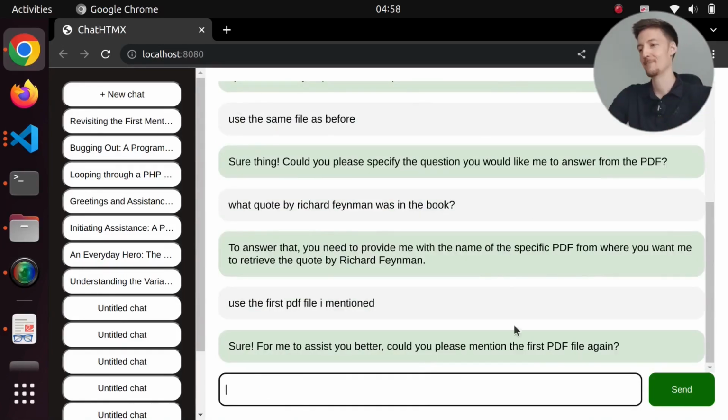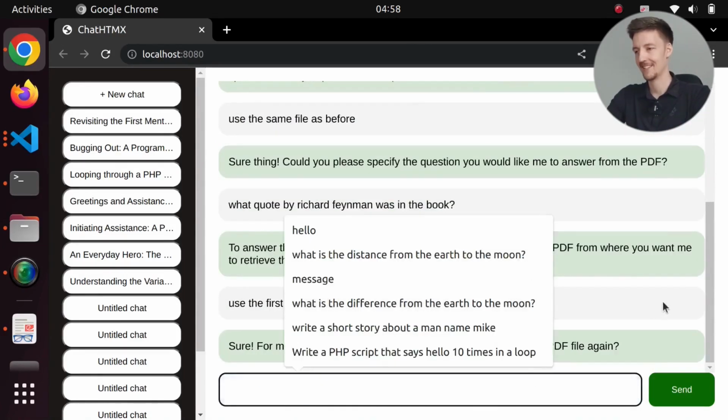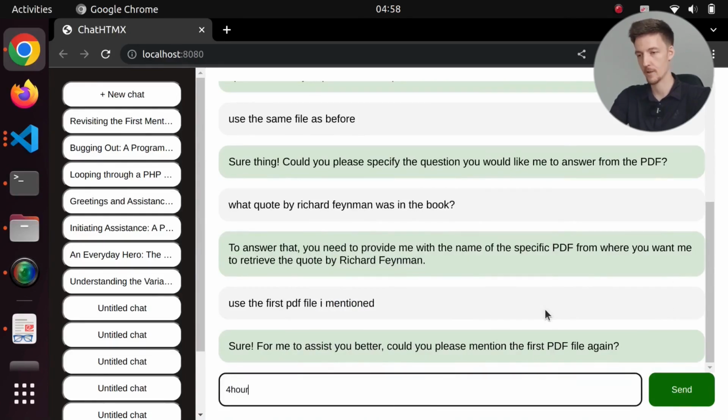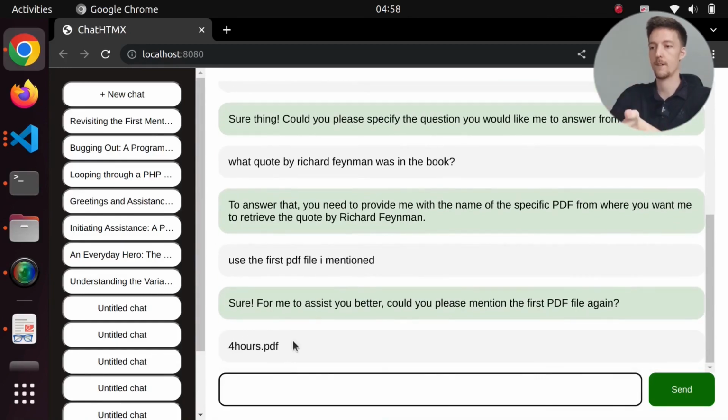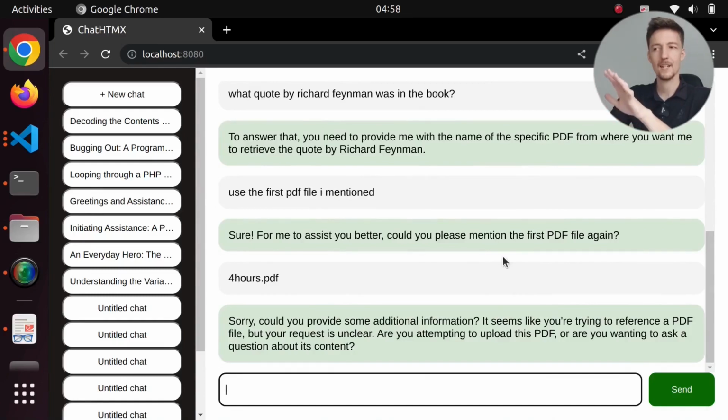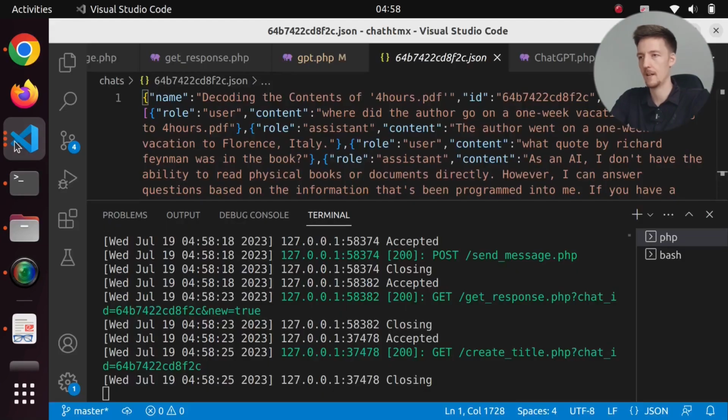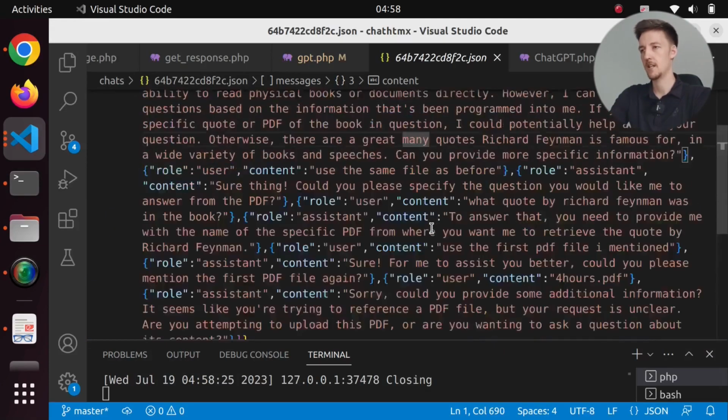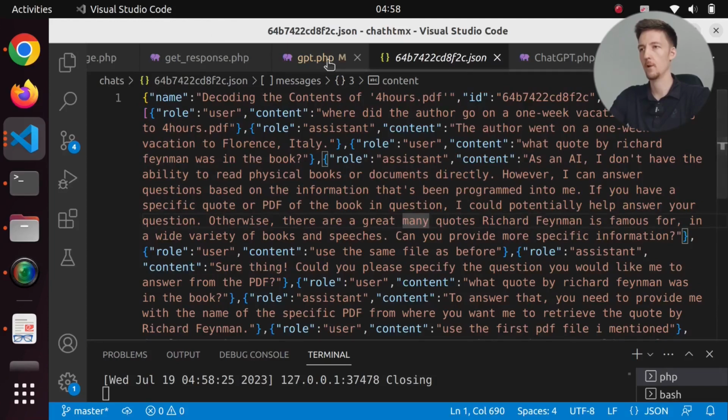Could you please mention the first PDF file again? So what if I say now 4hours.pdf? Now if it works, it has the message history because I gave only the file name and not the question now. Okay, I think it does not have the message history now because it's behaving very weirdly. But the message history is here. So I wonder if I'm not loading it correctly.